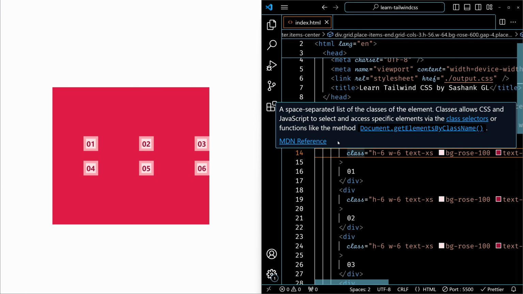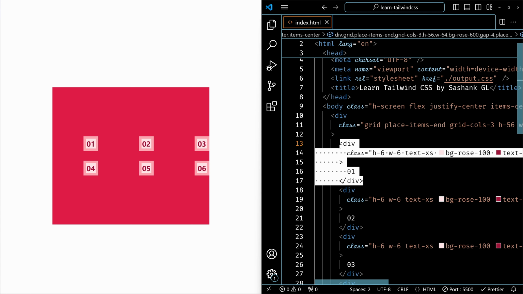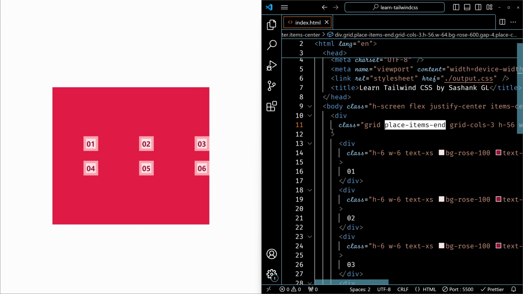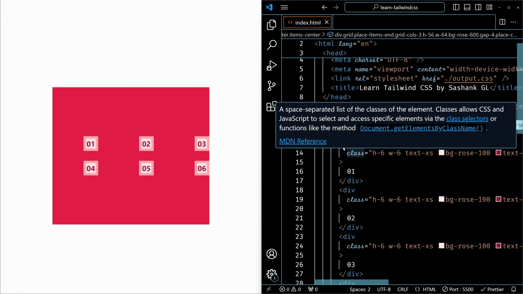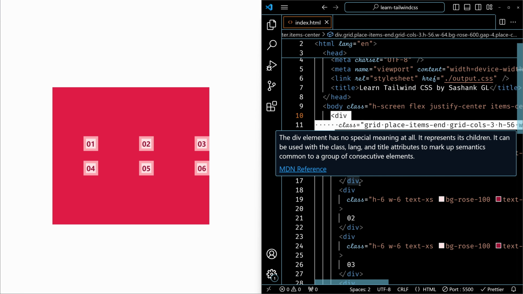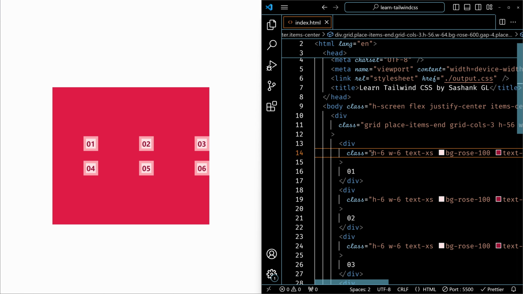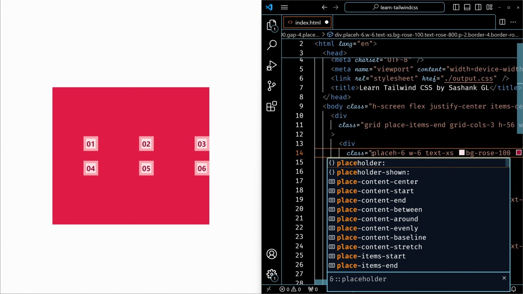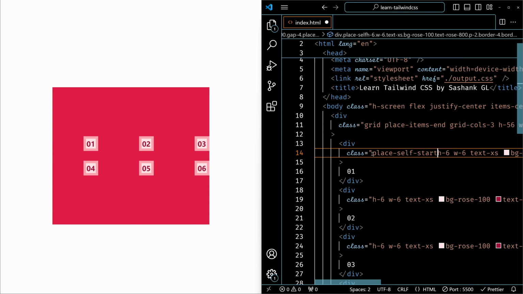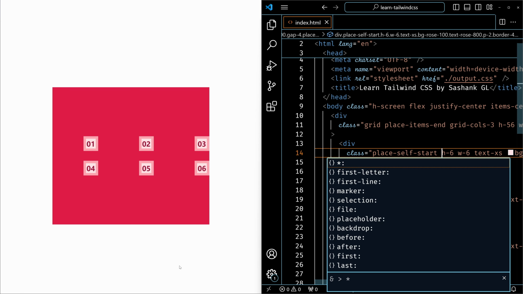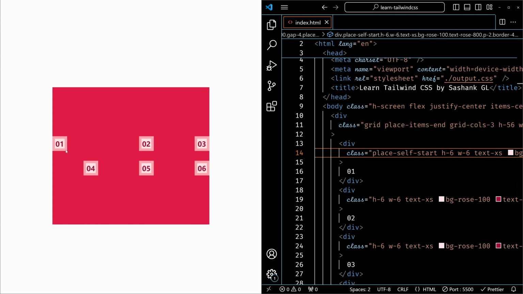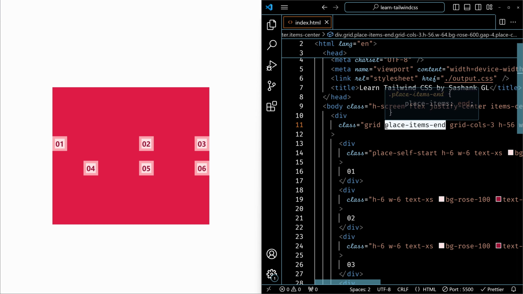So now we make the changes inside the element. For place content and place items, we use the classes inside the parent class. But now, since we have to make the changes individually, we have to make the changes in the child element. So here I'll use place self start and save. You can see only the first item is in the starting position now, but remaining all 5 are in the ending position as we mentioned in the parent class.